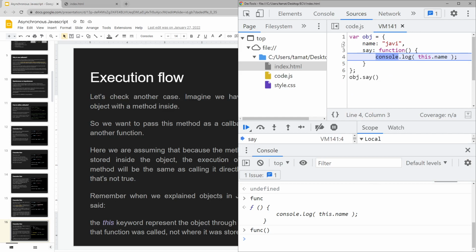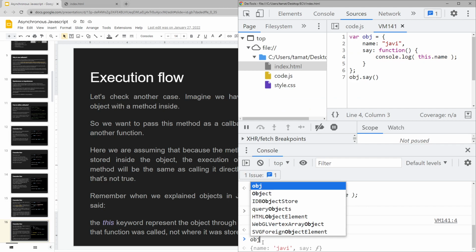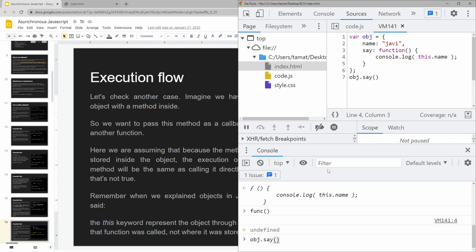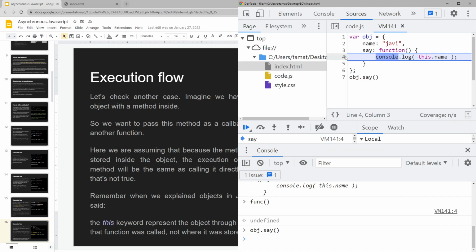But, and here comes the strangest thing, if I call this function directly, obj.say, and I put the breakpoint here again and execute it, now I put the mouse on this, and now it says object, name Javi and function say. So there's something going on here. The this parameter is not behaving as we expect.